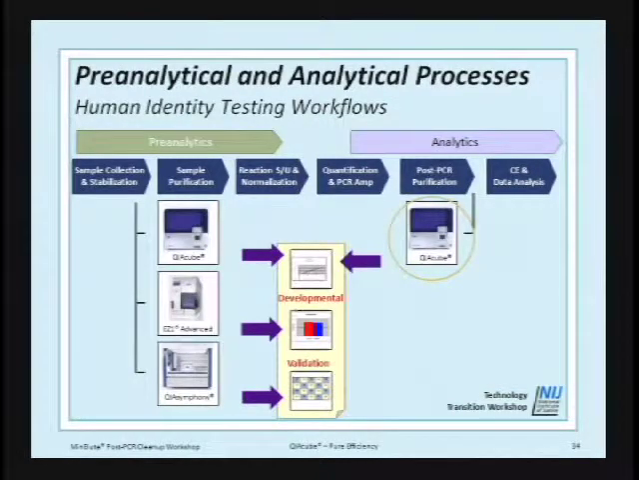So where does the QIAcube fit into the forensics workflow? It has the capability of being used for sample purification. So it's a little bit of a different application or utilization than the Easy One Advanced or the QIAsymphony. And then as we've been going into yesterday and today, it can also be used for post-PCR purification.